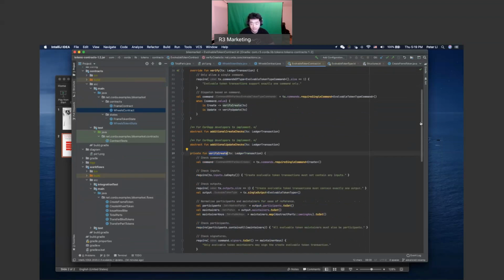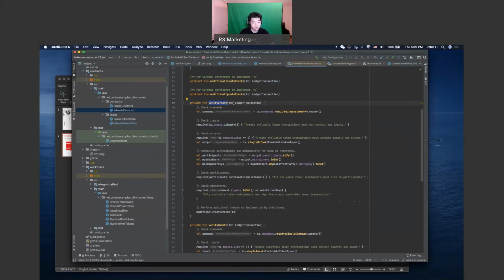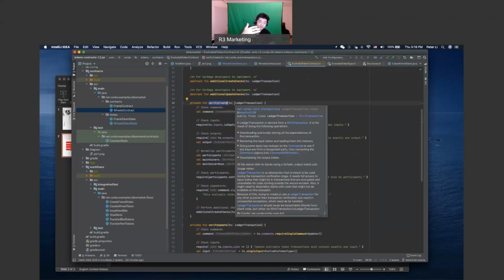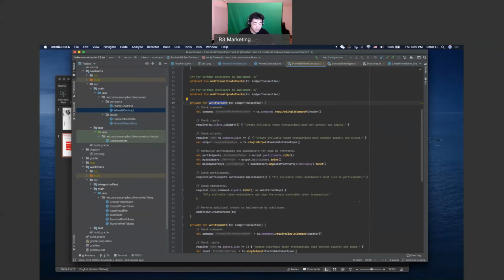One is create. Just as with any other token creation verifications, it requires a couple of things. So it checks if the input is empty, because you are creating something out of nowhere, so you are not taking any input. It's a Corda concept, because Corda uses the UTXO model, meaning that if you take something as an input, you are consuming that thing. But in our case, when you create a token, you should not consume anything to create this. So one thing that it verifies is that the input must be empty.